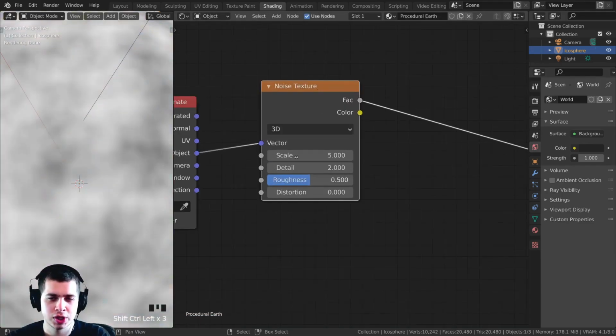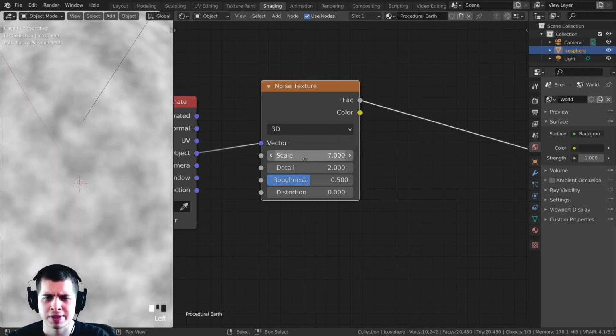So let's just Ctrl Shift click on the noise texture, and the scale here, I think changing this to something around 7 will look pretty good. And then the detail, I'm going to turn this all the way up to 16, so it's very detailed.